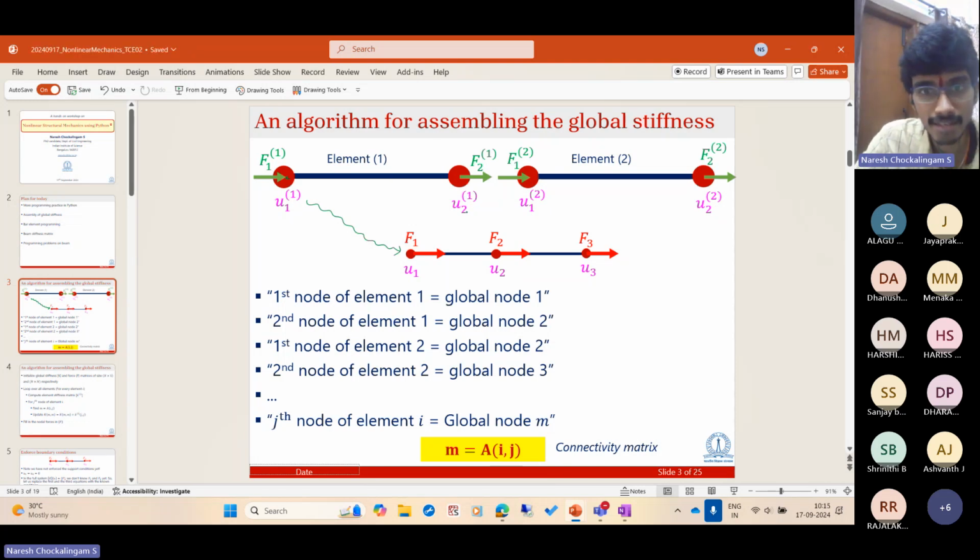And here, what is the case? Here, the second node of first element is globally U2. So that was the compatibility relation. If you recall, the compatibility relation was U2 of 1 is equal to U2, which is also U1 of 2. And what are the other compatibility relations? U1 of 1 is U1 and U2 of 2 is U3. So U2 of 1 is U2 and U1 of 2 is also U2. So these two nodes are connected. So they both together, you can call it by this degree of freedom. And similarly, U2 of 2 goes here, U3.